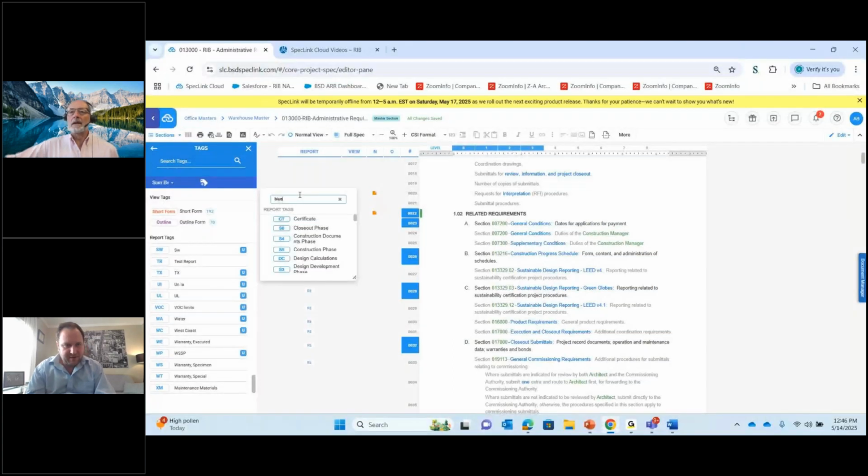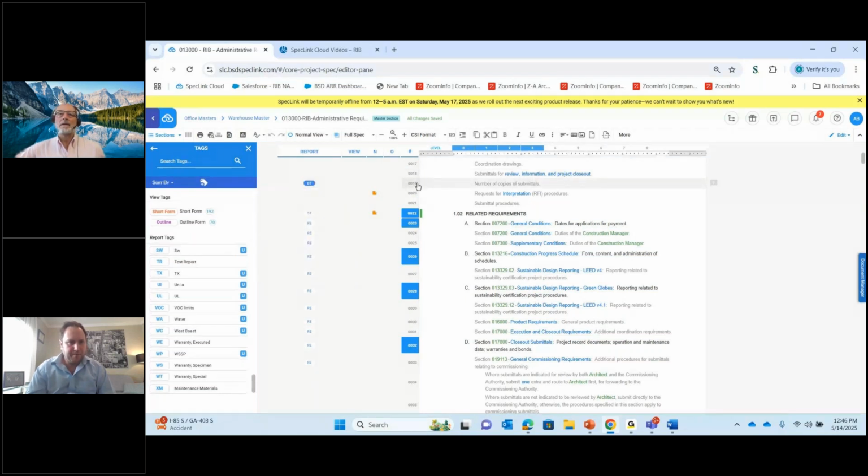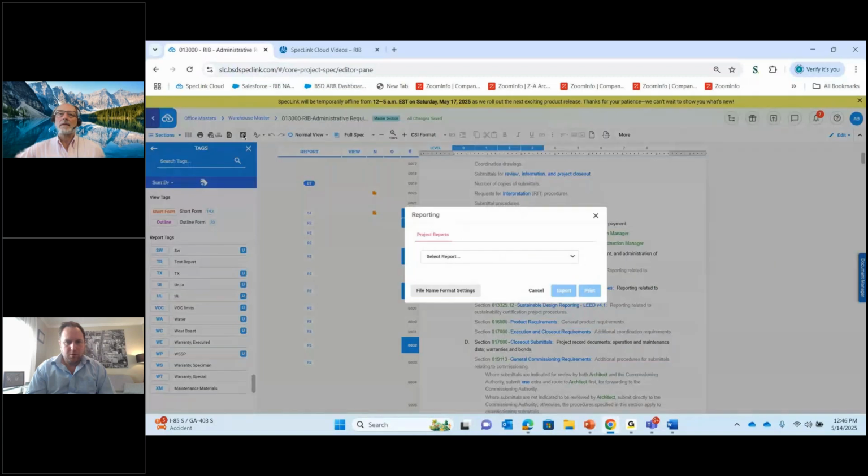Yeah, it would probably be very helpful if you could go ahead and go into the reporting menu, that way our attendees can see the menu and how it would describe that.